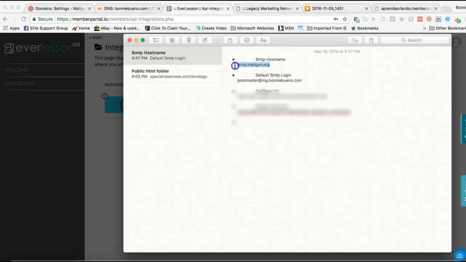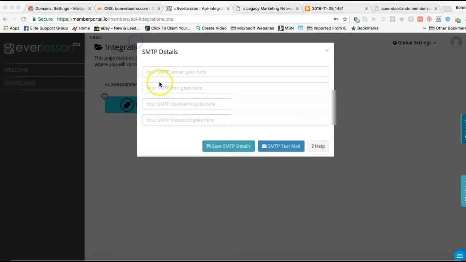The SMTP server that it's looking for here is that host name, so I'm just going to paste that there. The port for Mailgun is 25. So if you're using Mailgun, 25 is what you're going to want to use.